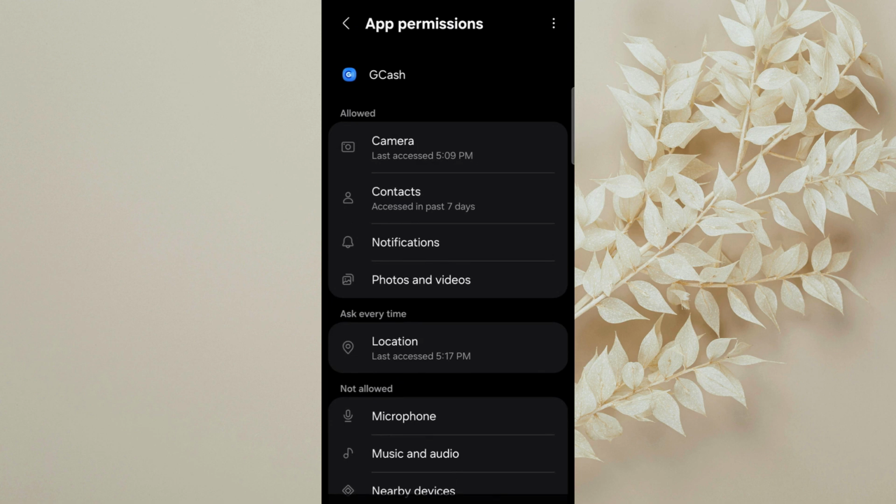If you don't see all of these exact options on your device, simply enable the relevant permissions that the app requests so it can communicate and store data correctly.